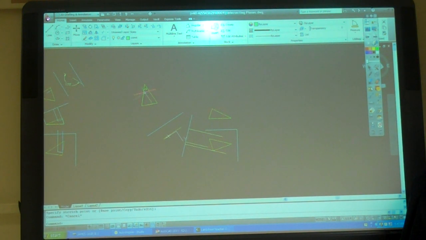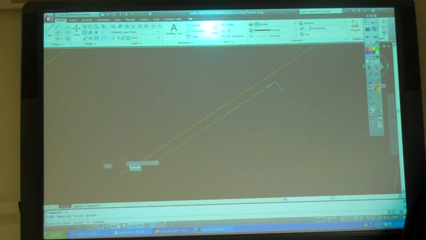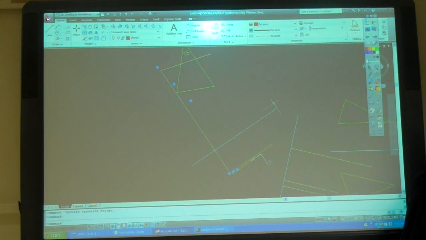Plane 2 is not true size, correct? Now I can use this point and come up until I hit that edge and go back there. Right? Is that true? Because it was connected to that vertex and it was connected to that edge here. That edge and that edge are the same. Okay. I brought it up, then I connected it back.